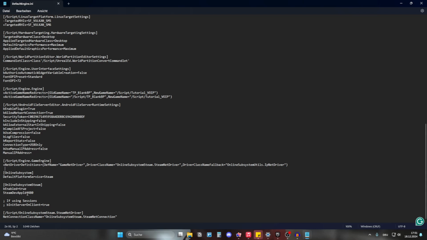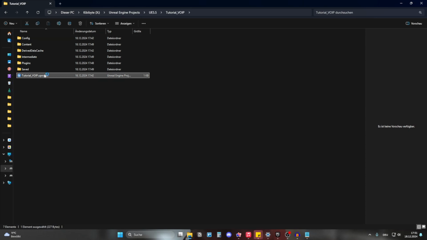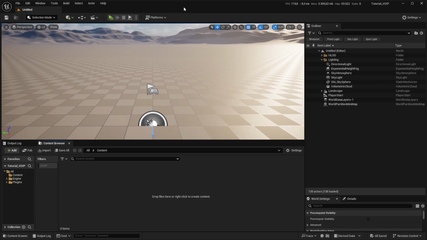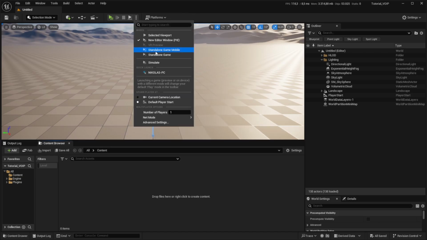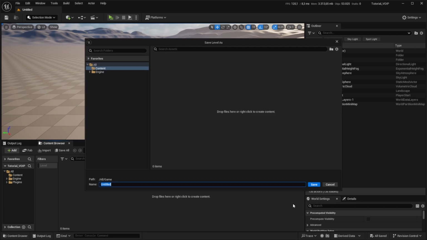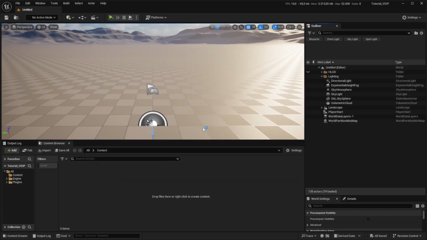If you have a SteamDevAppId, you can change this here, by the way. You need to change this here. If not, you can use 480. This is the Spacewar test game that Steam provides. So after that, just open up the engine again. You can check if everything worked by going to Standalone Game and play this. Save your level and just play this game.